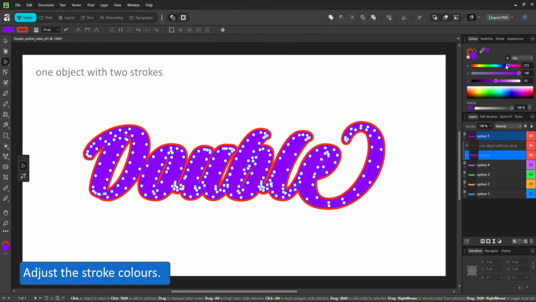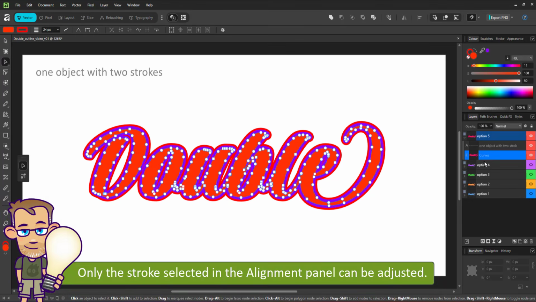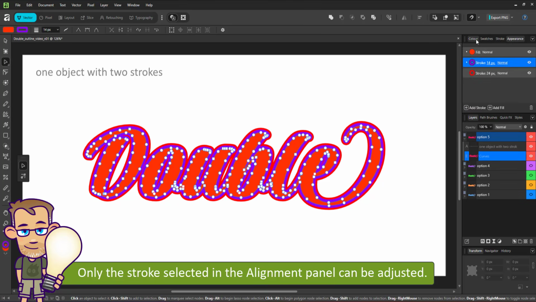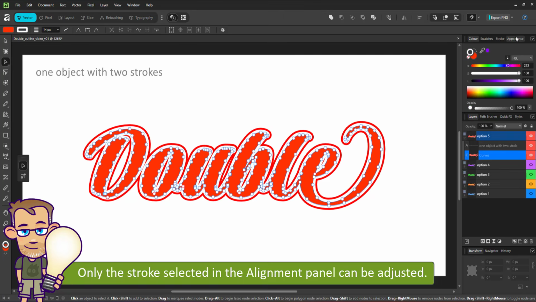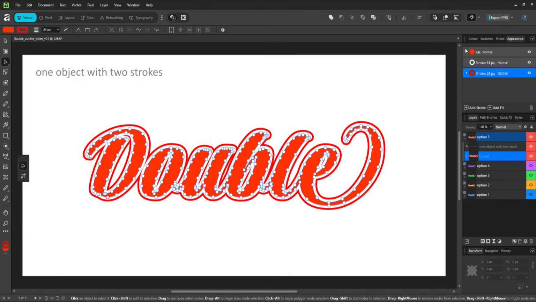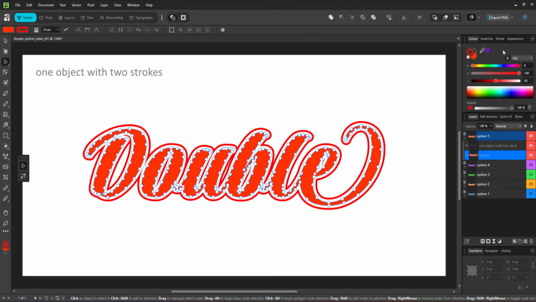Seeing the color panel only shows one fill and one stroke color, I need to switch to the appearance panel, select the stroke I want to change, and then change the color of that one. I can only change one stroke color at a time.